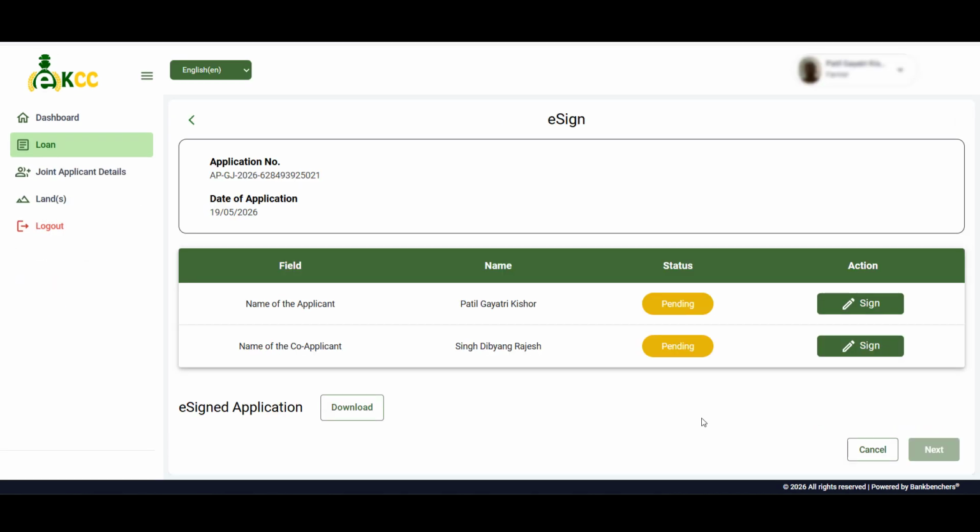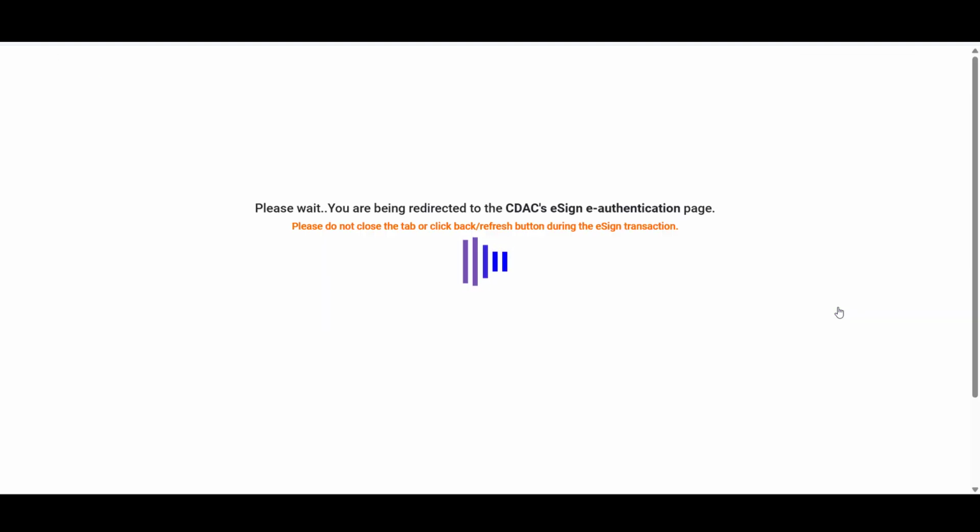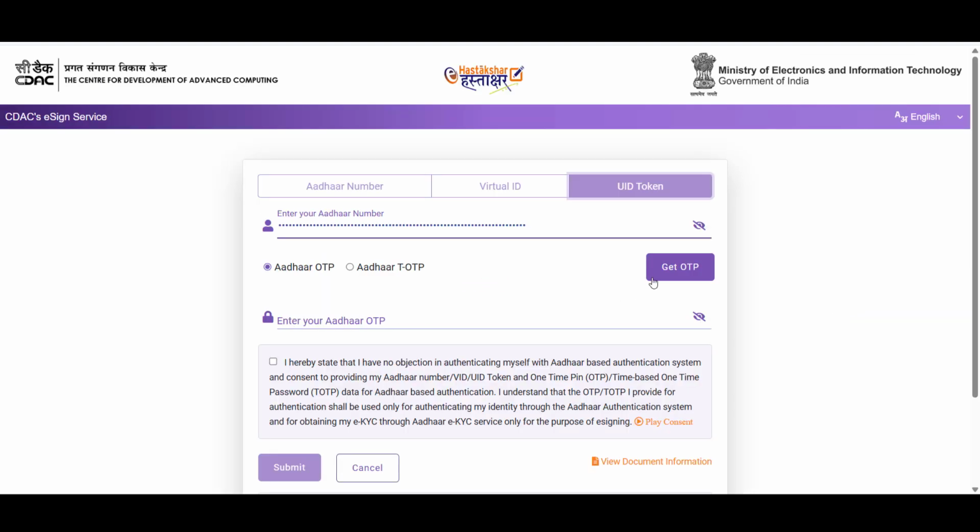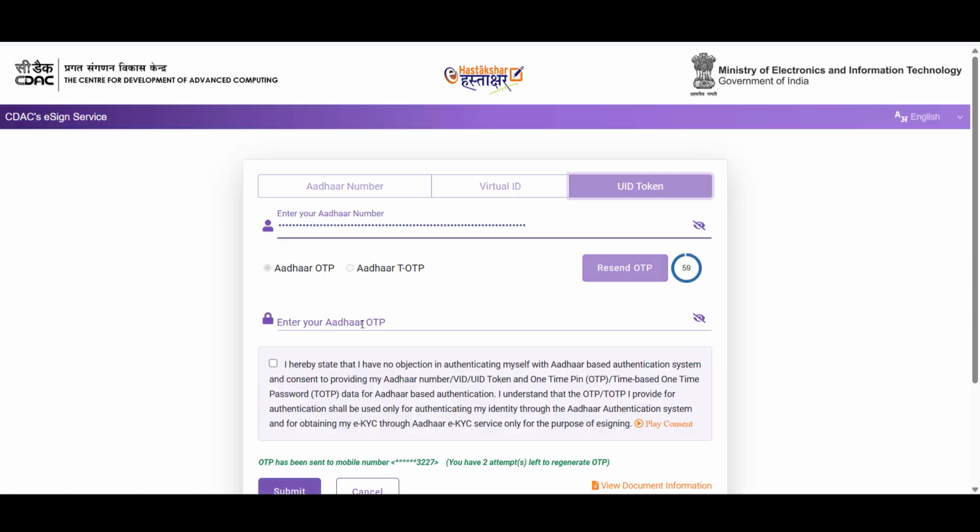Next, you will be taken to the e-sign page. Here, click on the sign button. After this, you will be redirected to the CDEC portal. There, click on Get OTP. An OTP will be sent to your registered mobile number. Enter the OTP in the box, check the consent checkbox, and click on Submit.